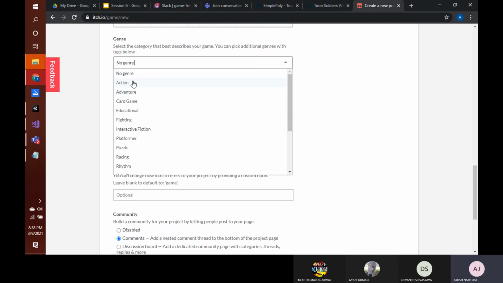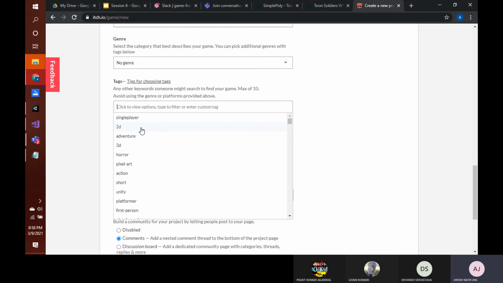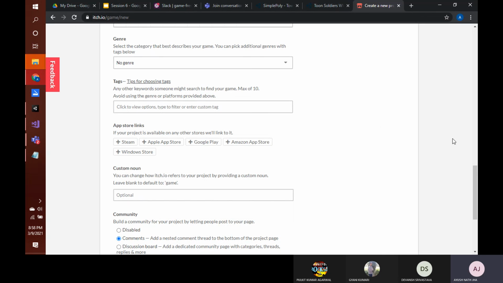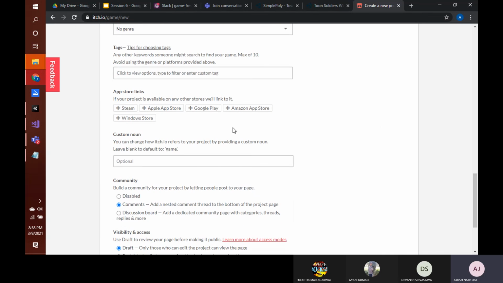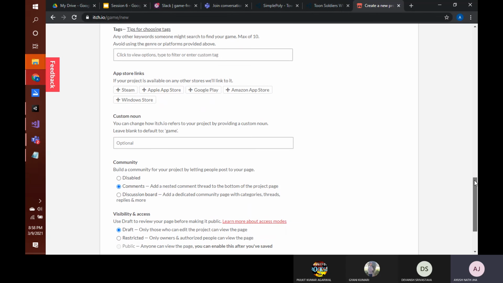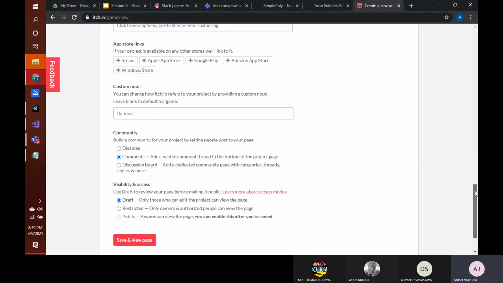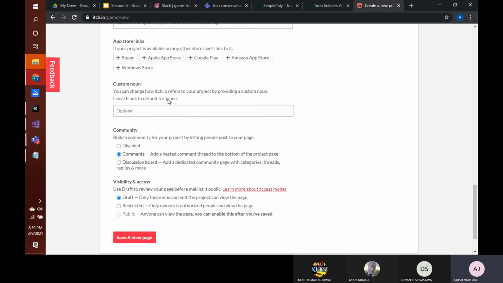Now you can set the genre of your game, like is it action, adventure, card game, educational, whatever. Then you can add tags, like is it a single player game, 2D game, 3D game, just like we have in Play Store. It is similar to that. Now if your game is available on Play Store or Amazon Store or anywhere, you can just click here and add a link. It will ask you to add a link here, so customers will be redirected there if they click. Now you can use a custom noun for the game, like what is your special avatar for your game and stuff like that. Then community, this is for the comment enable option, and what is the visibility of your page.